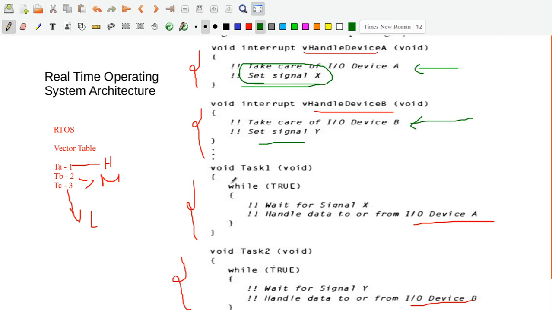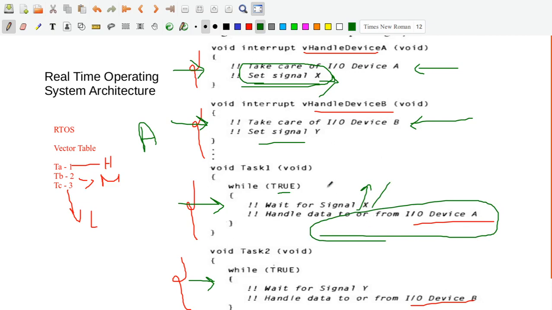Now, as I said earlier, this is the ISR for the device A, ISR for the device B, task code for the device A, task code for the device B here. Assume that A has raised the request. When A has raised the request, it will set the signal X. When the signal X is set, it comes here, while true, then waits for the signal X to be high, and it will handle the data to and from the input output device A.